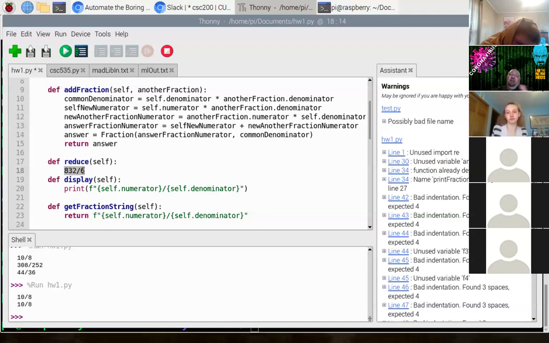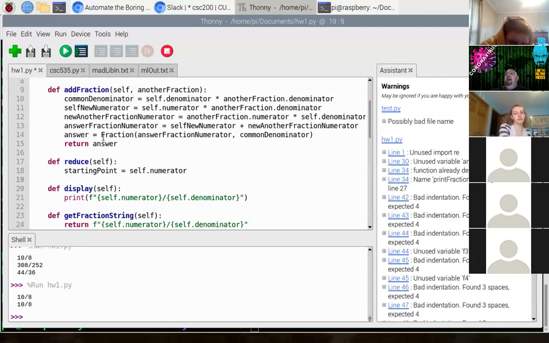But realistically, what we would do is we're going to say, for our starting point, starting point is equal to self.numerator. So we're going to assume that the smaller of our two values is the numerator. We might be wrong, but all this is going to mean is that we're going to check more things. We'll still get the same right answer. All right. So we decided on a starting point.